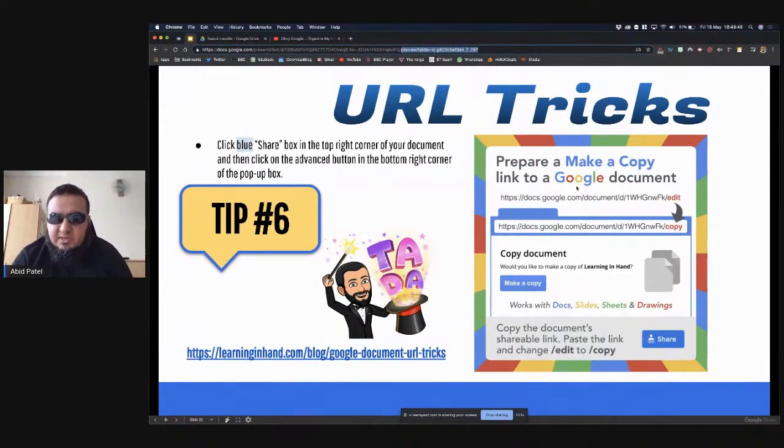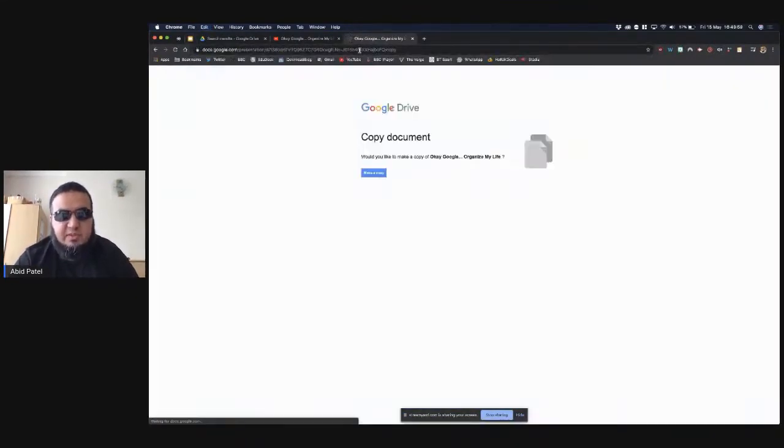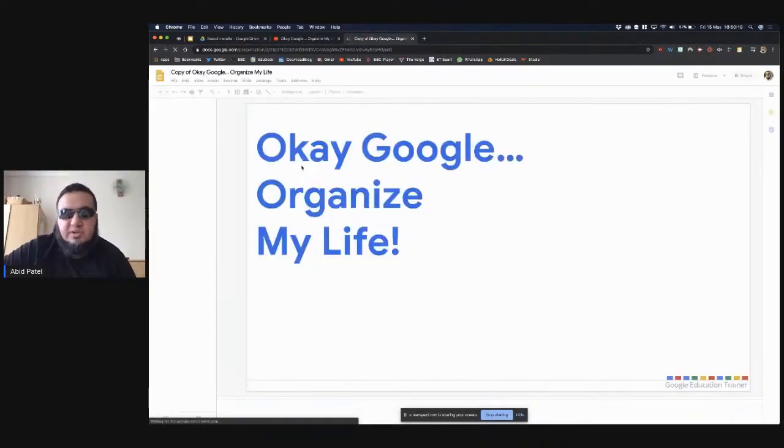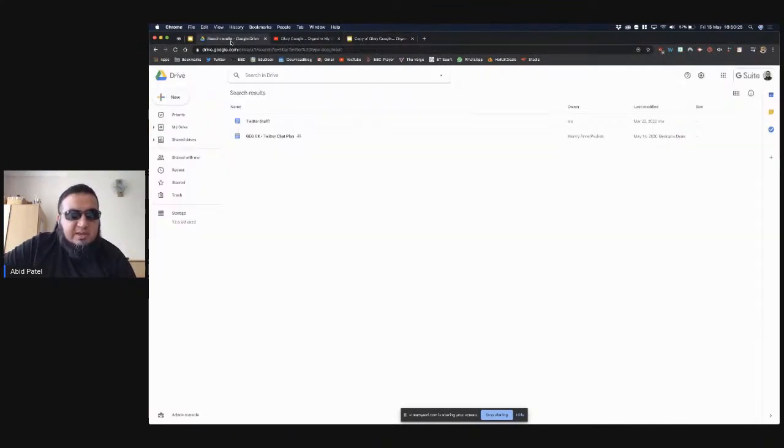So here, you can see there's this really handy tip where if I change this bit to copy, and then copy that URL and open it in a new tab, it will take me to a window that says, would you like to make a copy of this Google Slide? And then I can simply say make a copy, and it will create a copy in my own My Drive. So if I share this link with everyone, it will make a copy for everyone, and then you can work on that copy on your own, and it's really handy.